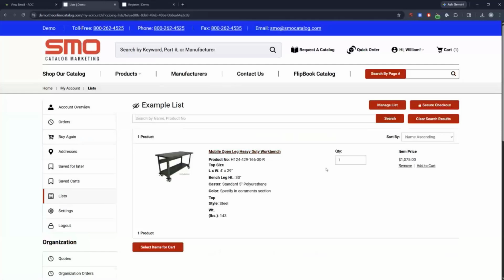Now from here, you can see that the product appears that I just added to my list. If I want, or if I have multiple items, I can select items for cart, and then I can use these little checkboxes to add selected items to cart. And then once ready, I click Add Selected Items to Cart. This will then add the item to my cart.